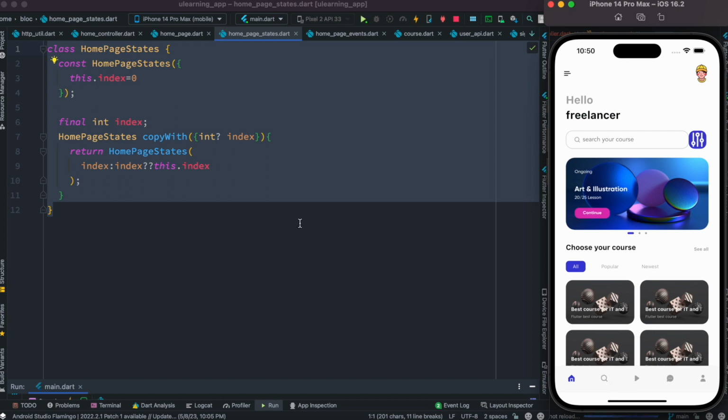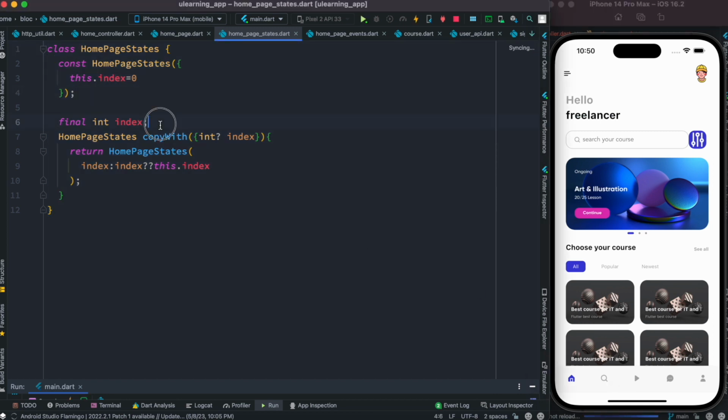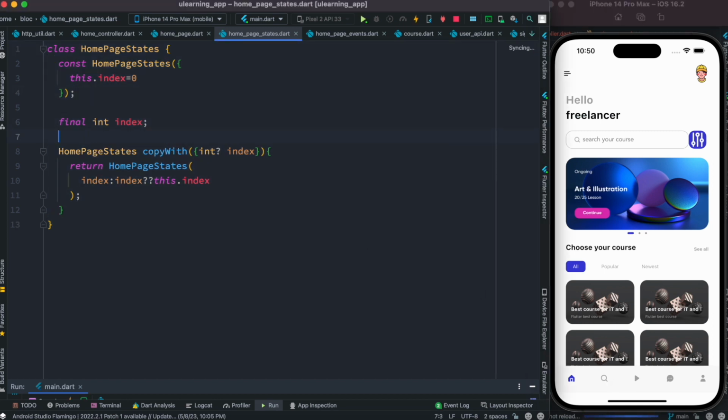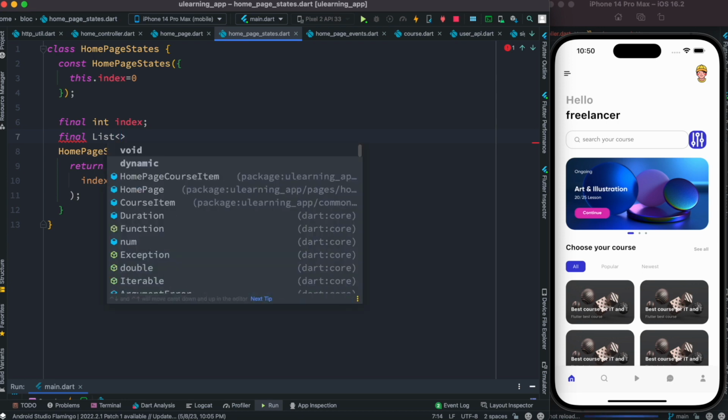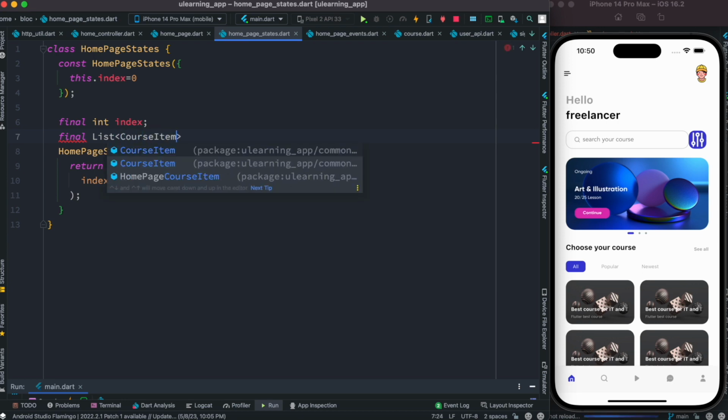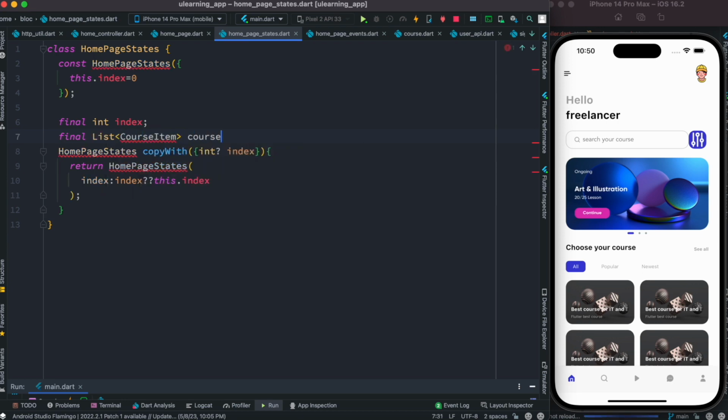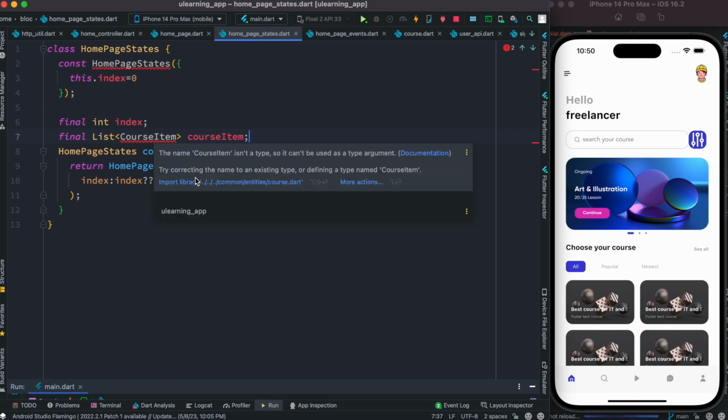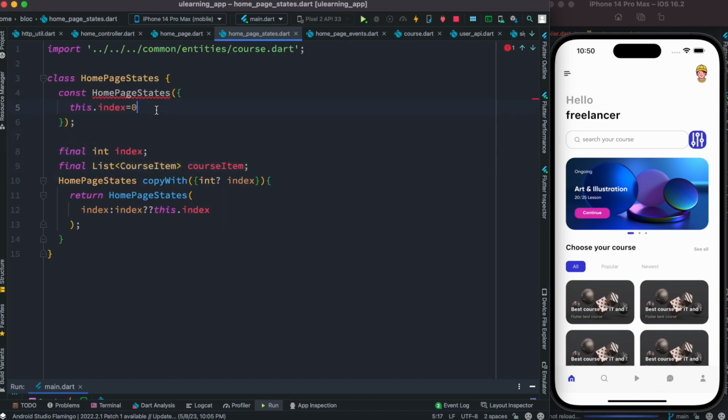So this is what we had last time. Now inside this over here, we're going to create a new variable, and of course you can guess that would be a list type variable. So list, and it would take course item inside as a type, and we'll call it course item. Now how this updates and how it works, everything we have seen before, so I'm not going to repeat. I'm just putting everything into the skeleton over here.